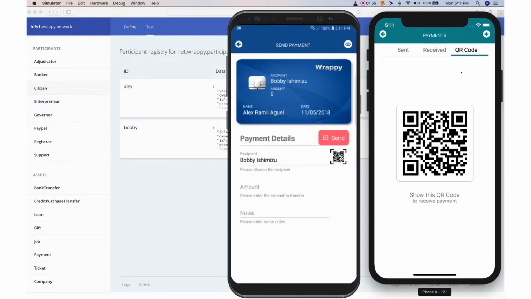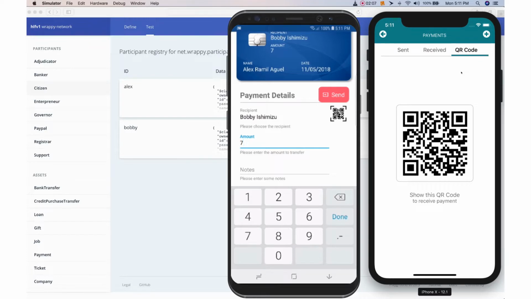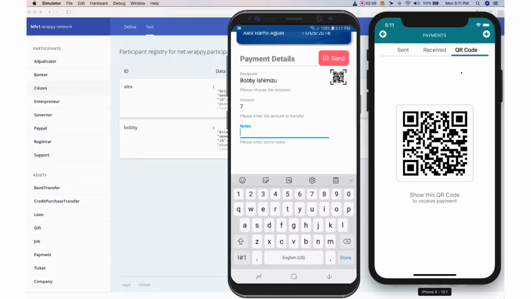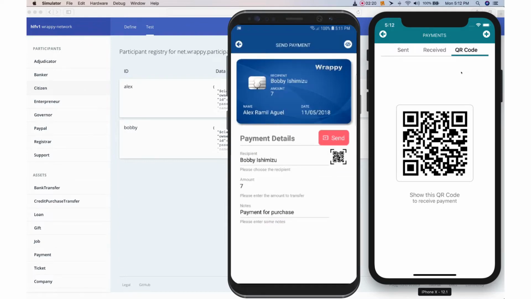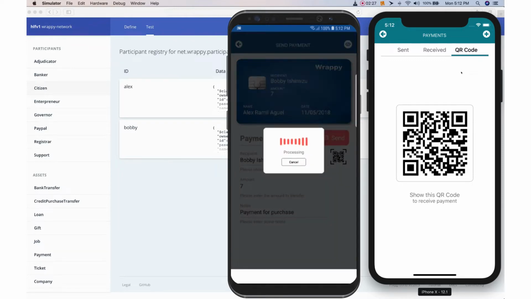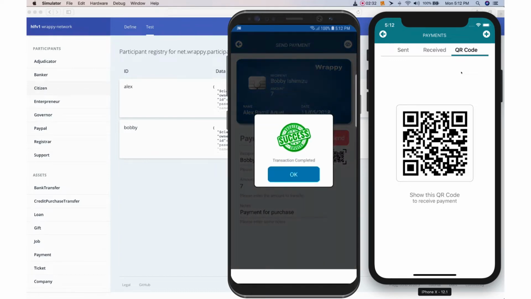Okay, so after successfully scanning, it will auto-populate the recipient, and then we can now specify, for example, 7 quotation cash, and this will be a payment for purchase, for example. Now we will try to initiate sending the transaction. So let's try to do that. Okay, transaction is successful. So let's try to click OK.